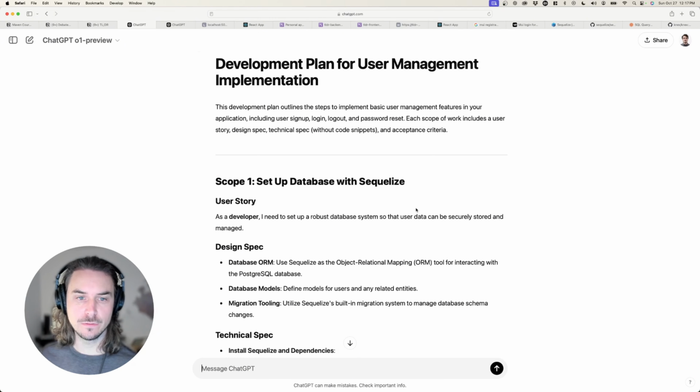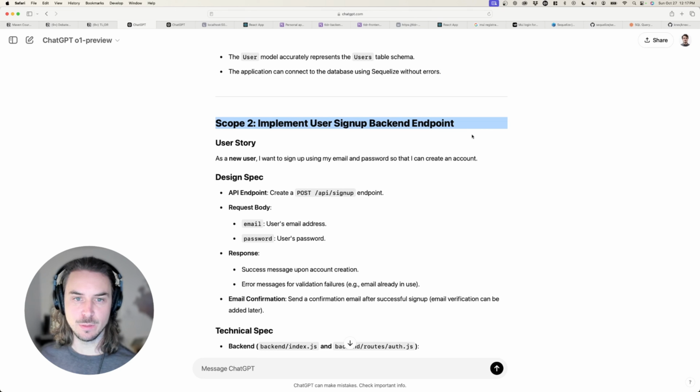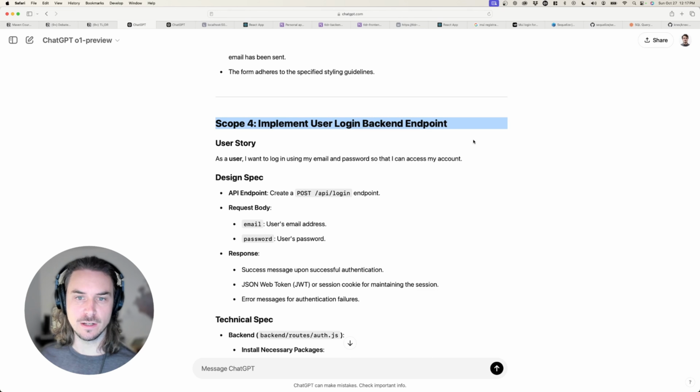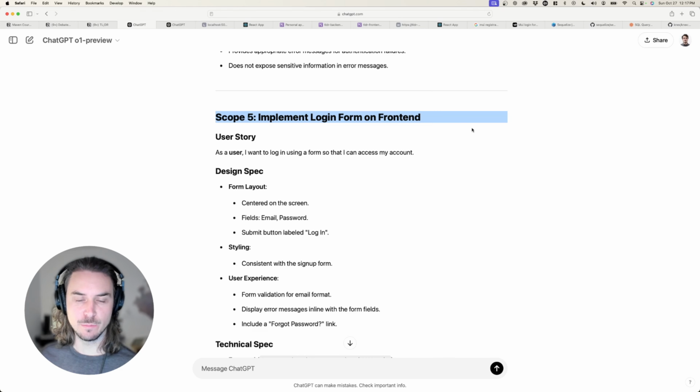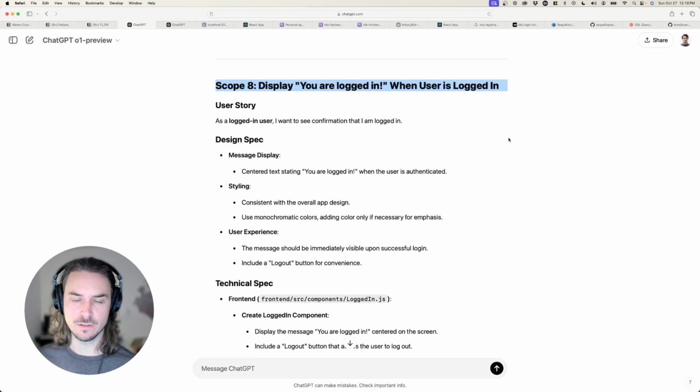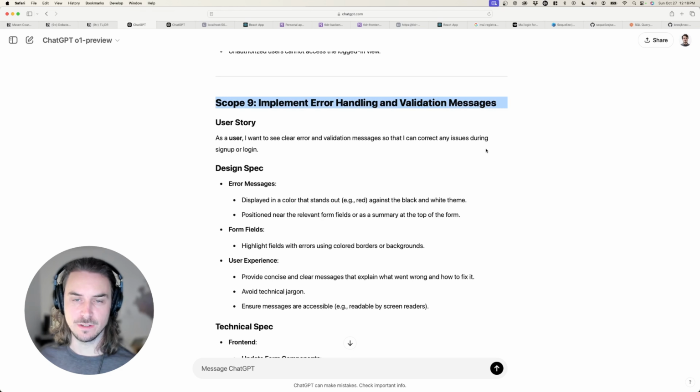Okay, it created 12 scopes in all, starting with setup database with Sequelize, then implement user signup backend endpoint, implement signup form on front end, implement user login backend endpoint, implement login form on front end, user logout functionality, password reset functionality, display "you are logged in" when user is logged in. This was part of my design guidance. Error handling and validation messages.